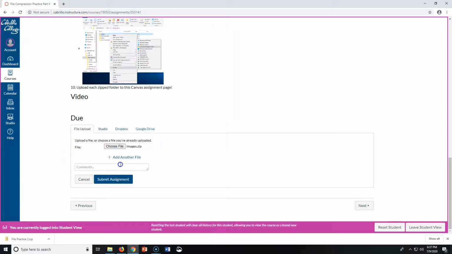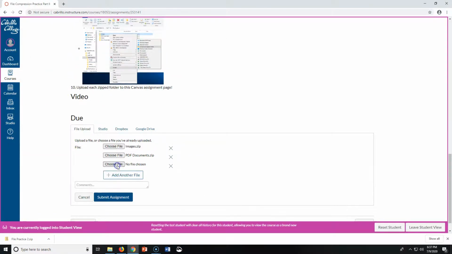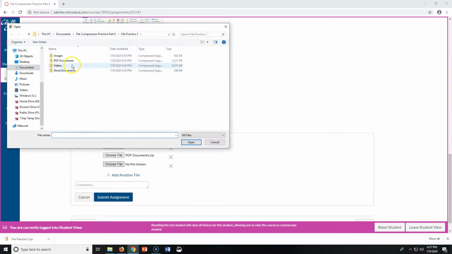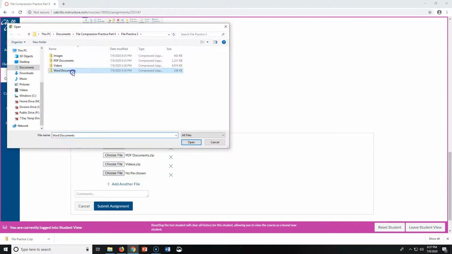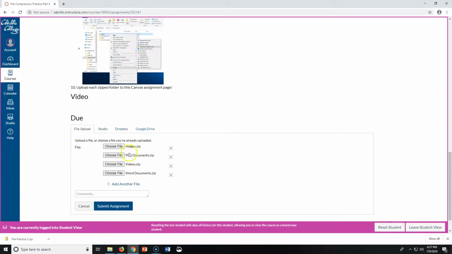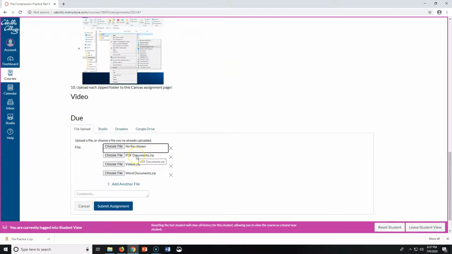So images is first. We can add another file. PDF documents, adding another file. It's going to bring me to the same place every time. So I just need to select these 4. I'm going to make sure these 4 are different. I have images.zip, PDF documents.zip, videos.zip, Word documents.zip. So that looks great to me.